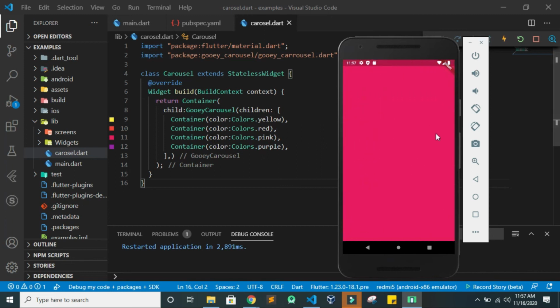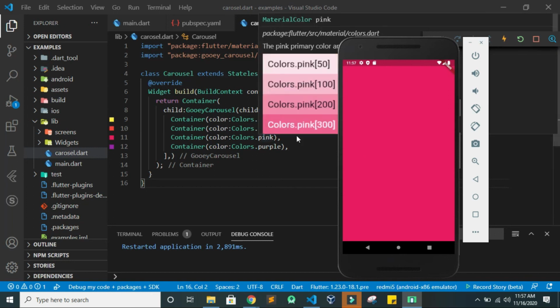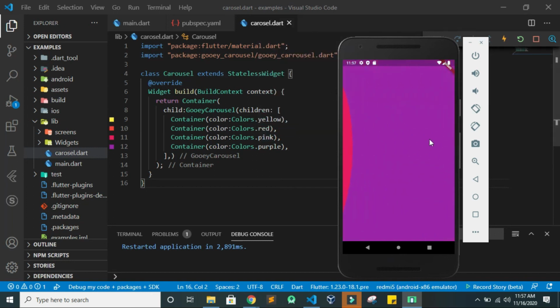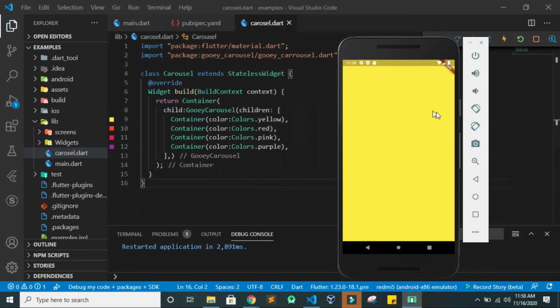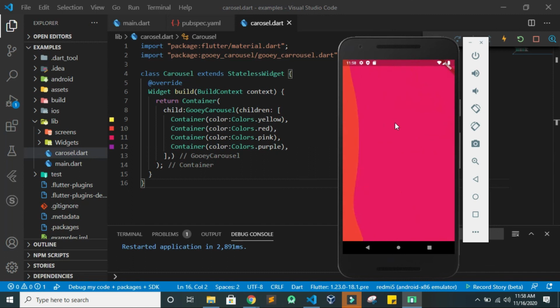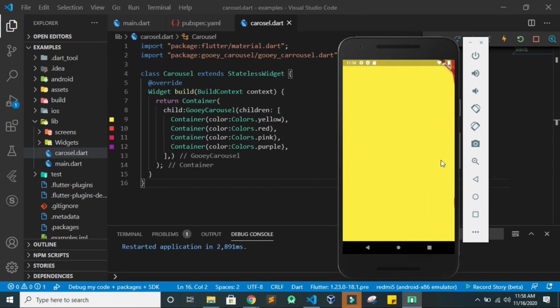Now you saw that once I pulled it, we can see the red screen, and then pink, and then purple. So you have the cool effect of liquid animation. This looks pretty good. Just imagine that if you change your widgets and then use this effect, how cool it will look.